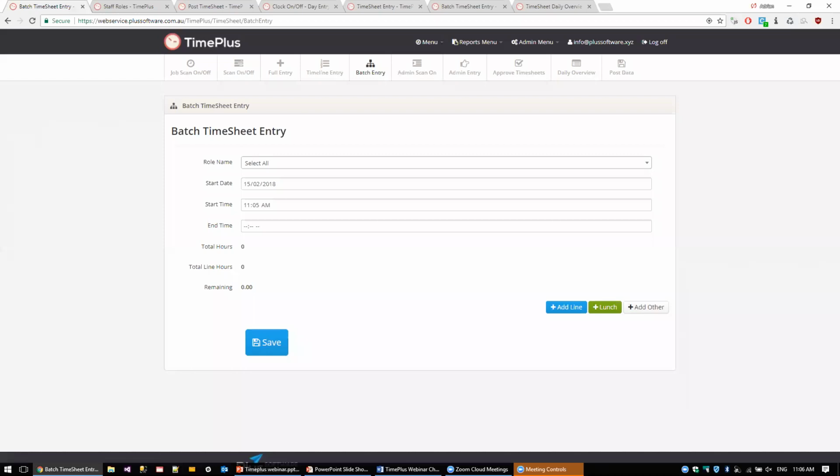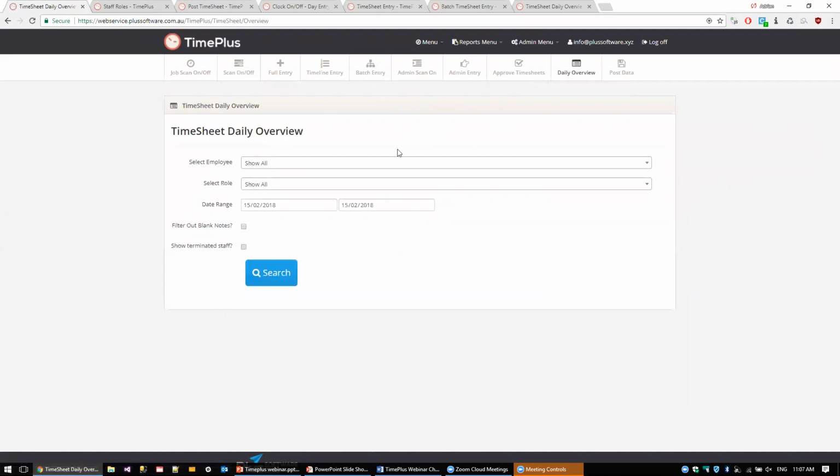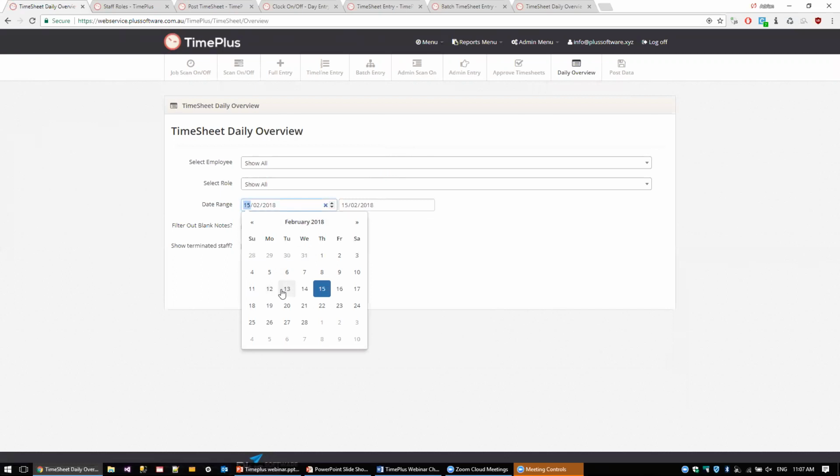Over to you, Adrian. Perfect, thanks for that. Yeah, so as Pete was saying, TimePlus has a fantastic range of reporting and data management screens available, and these are available to admin users. One screen I'll show you today is the daily overview screen. So this screen is very useful. It gives the user a breakdown of all the timesheets in the system at a given time.